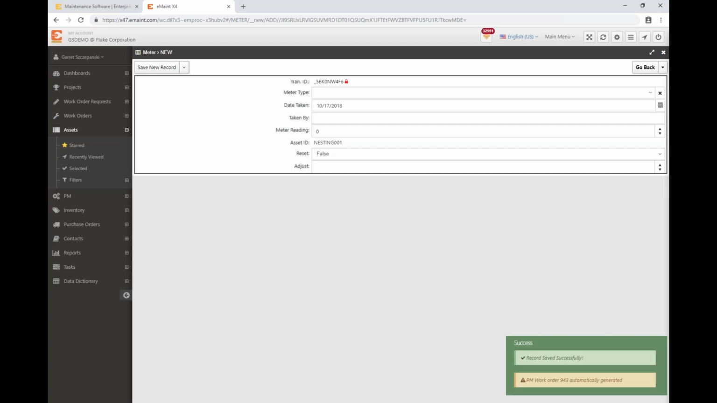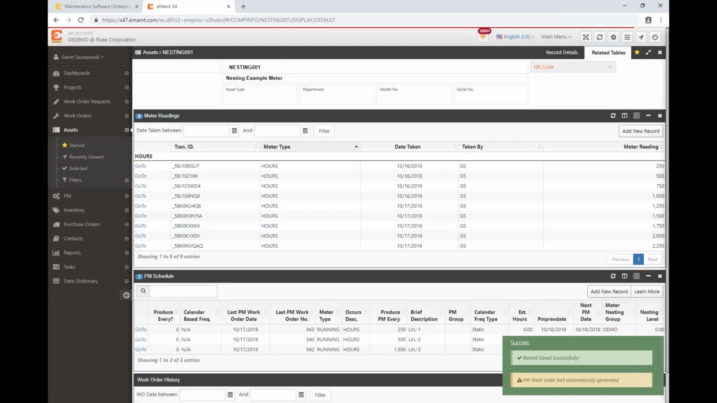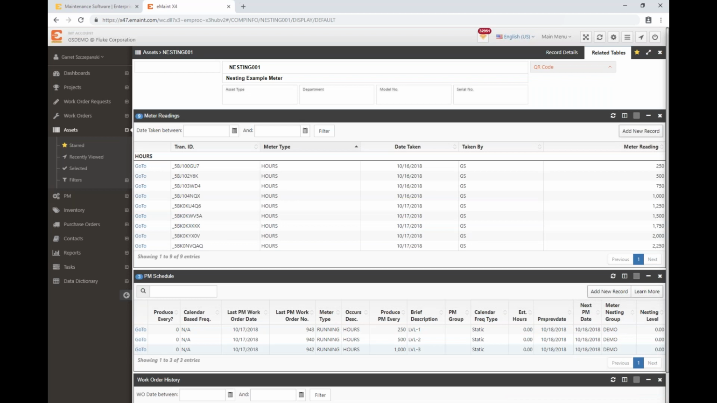Notice that the system has generated a PM work order of 943. Let's hop out and take a look. If you look down here on my PM schedules, work order number 943 is my produce 250 level 1. So we've now got the level 1 PM generated.